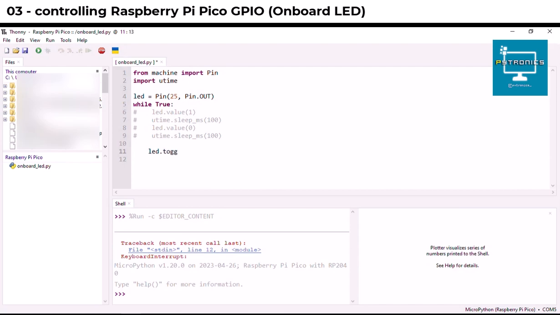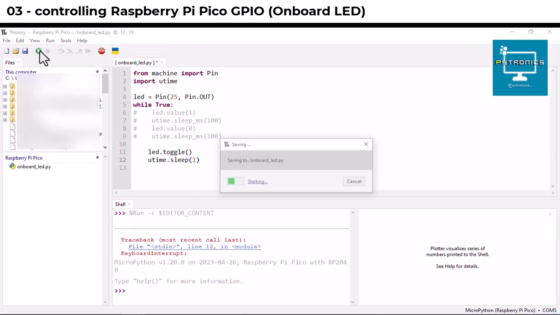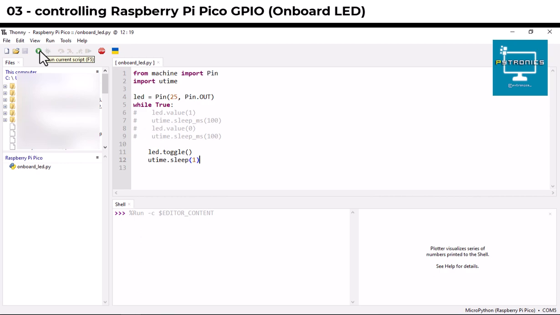There is another code that can make the same effect using another command, which is the toggle command. It will toggle the value of the LED power every 1 second while the code is running.